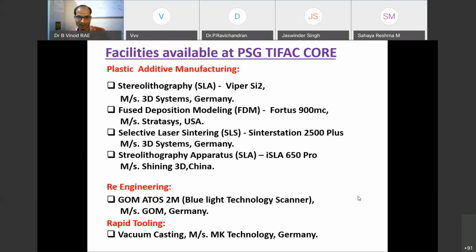And we have one more machine, the selective laser sintering machine. The machine name is Sinterstation 2500 plus. The machine is manufactured by 3D Systems Germany. From this machine, we can build nylon output and equivalent to stainless steel material output. We have one more, bigger kind of SLA machine called iPro 650. The maximum build dimension of this machine is 650 by 650 by 400 mm. Here we are using Watershed XC 11122 resin, which is equal to polycarbonate material.